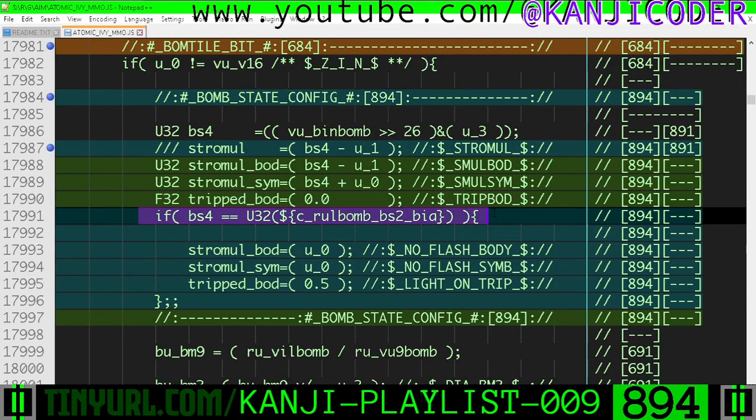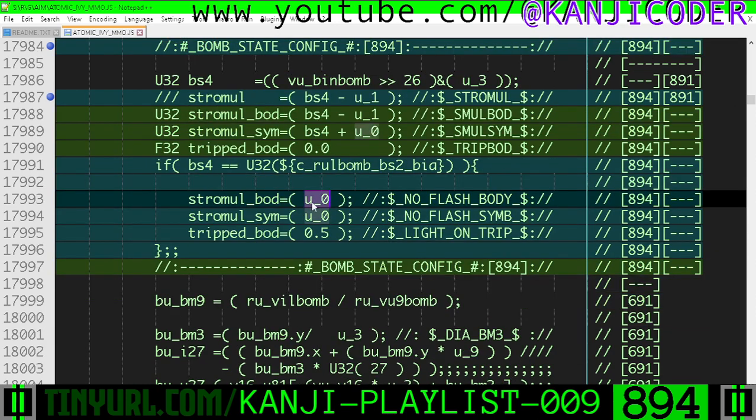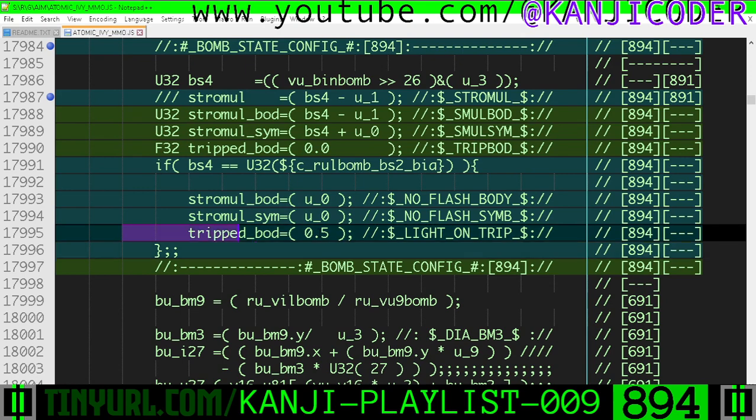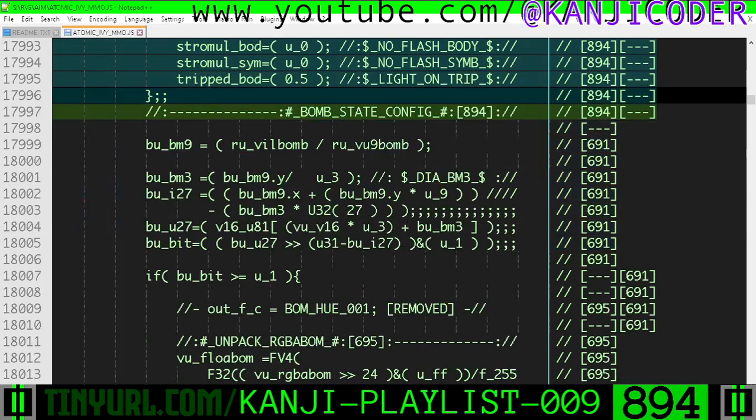So if the state is bomb activated, aka bomb is tripped, then the strobe multiplier body is going to be 0, strobe multiplier symbol is going to be 0, so no animation, right? No animation if we're tripped, but we are going to lighten ourselves up by setting tripped body to 0.5. Let's scroll down here and see where we're using this.